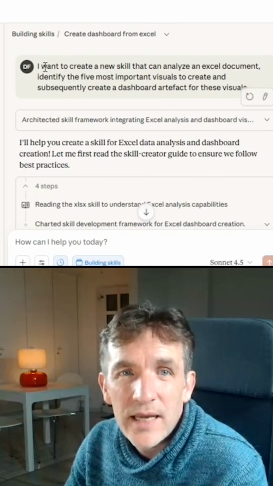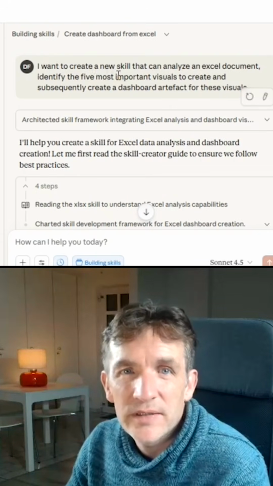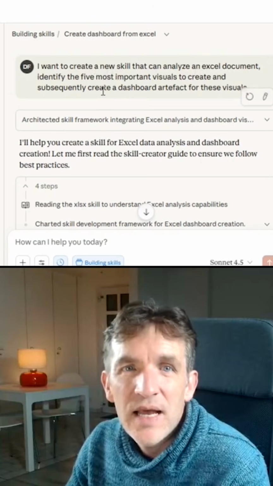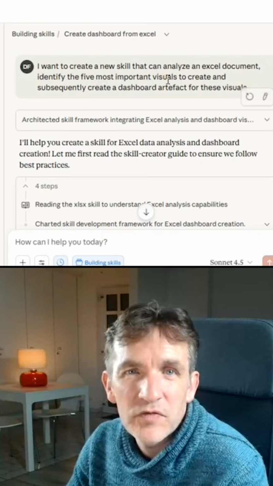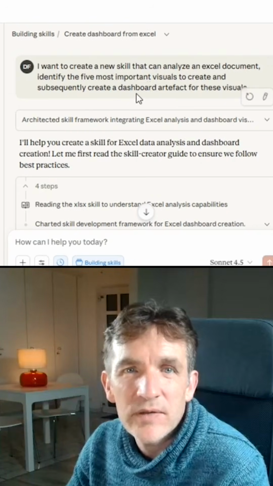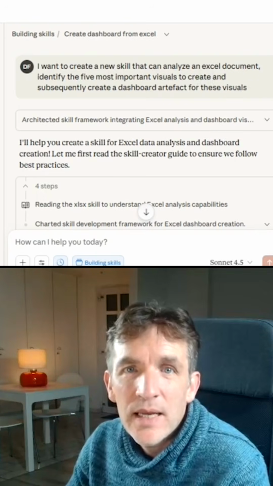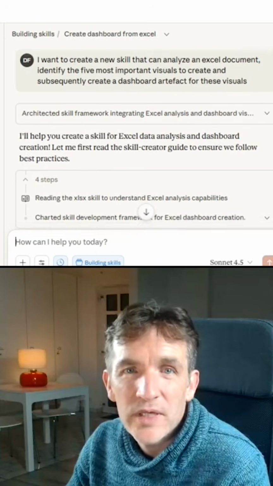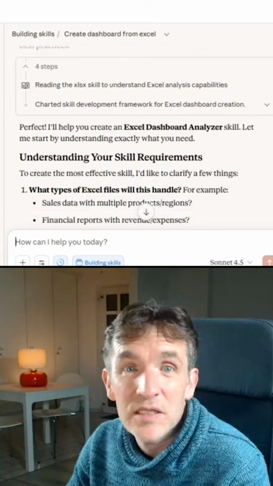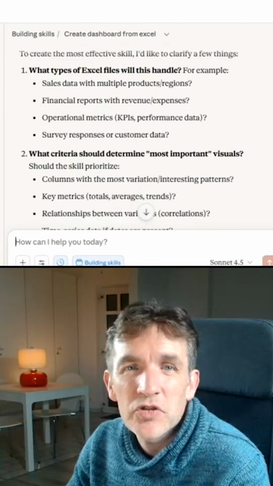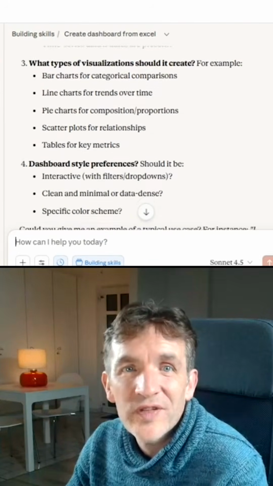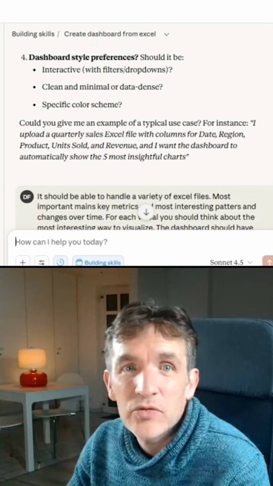Here I just say I want to create a new skill that can analyze an Excel document, identify the 5 most important visuals to create, and subsequently create a dashboard artifact for these visuals. So that's my input. And then, as it always will do, it will create this skill, and in the end, it will create a lot of context to be able to execute this activity.